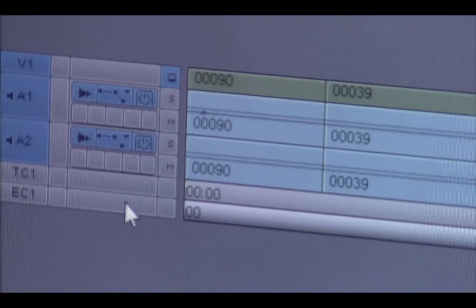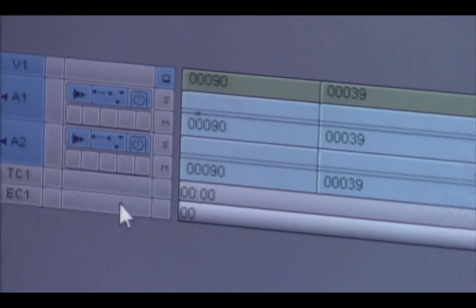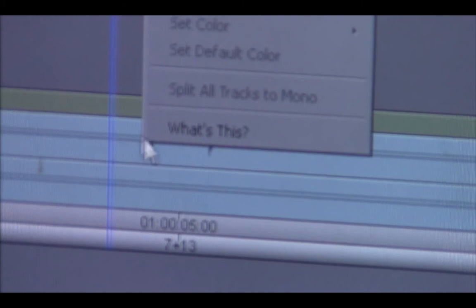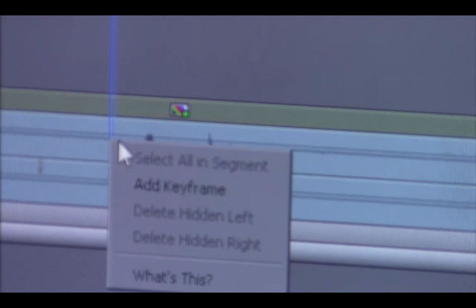So to add a keyframe, what you need to do is right click on the audio line like that and press add keyframe.